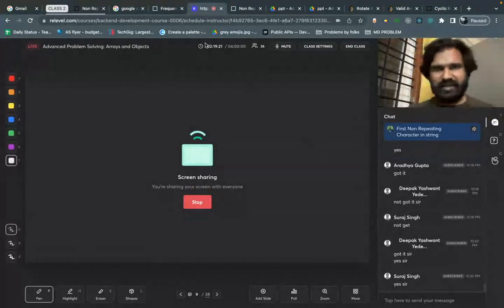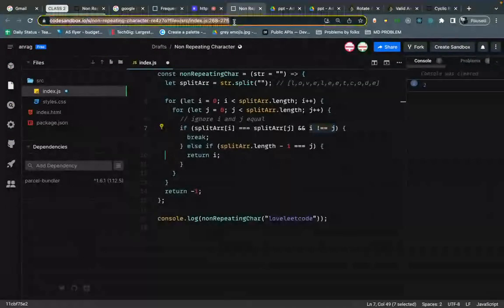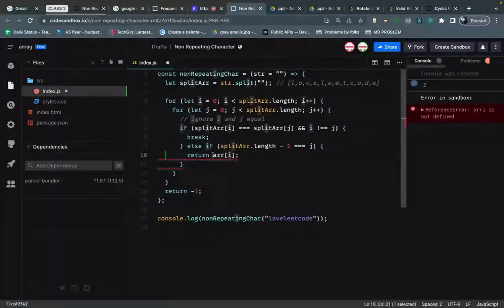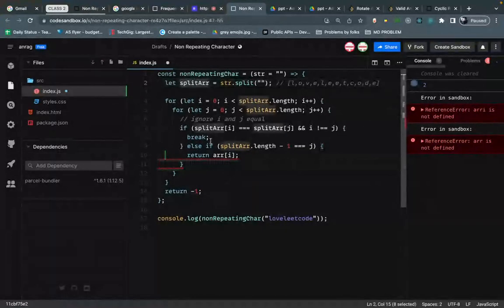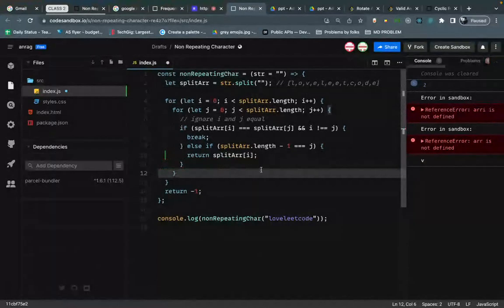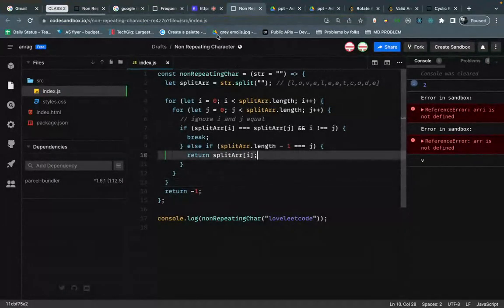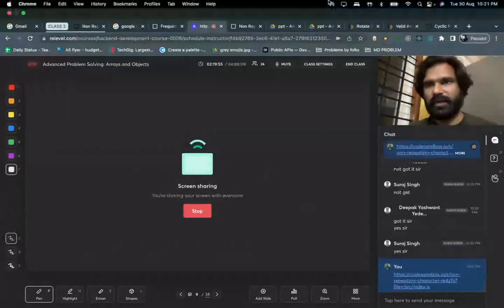Okay, fine. So I am sharing this link with you. You can check this loop, and we'll be taking this problem into the next class as well. If people are not able to figure out what is happening here, we can check at that time also. Okay. So split array is here. I will say split array dot i. Cool. So this is the link which I'm going to share.